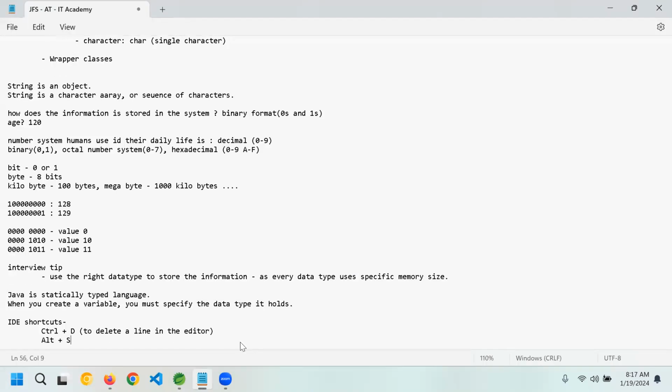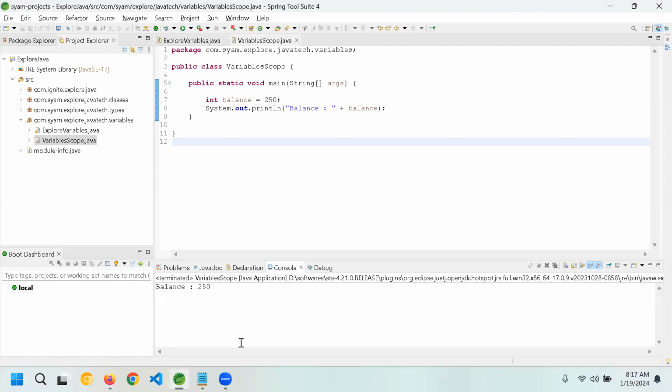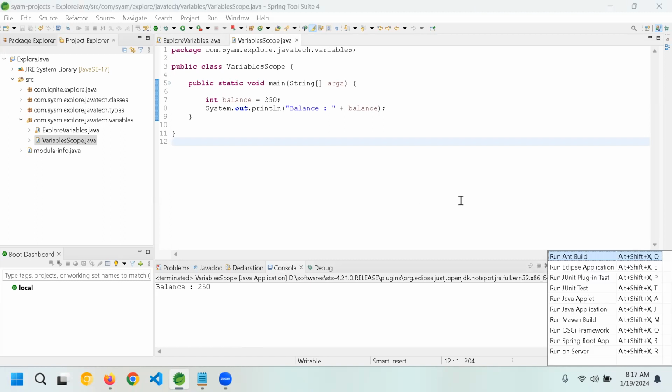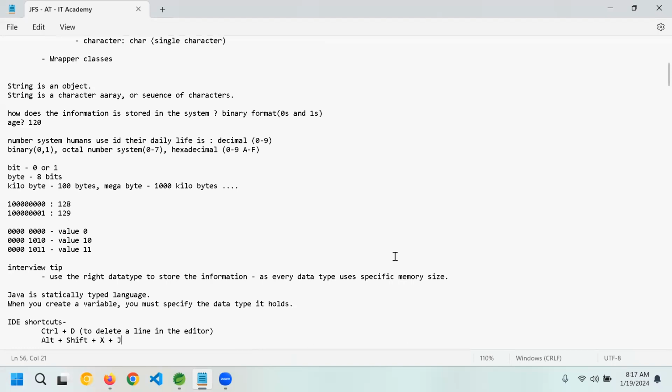Alt Shift X, then J. You can see here Alt+Shift+X, J runs the application, to execute a Java program.